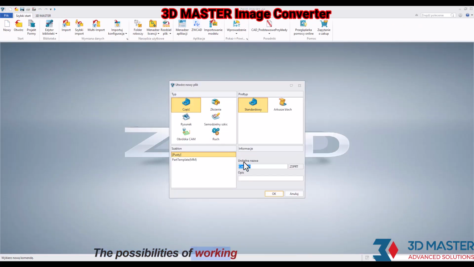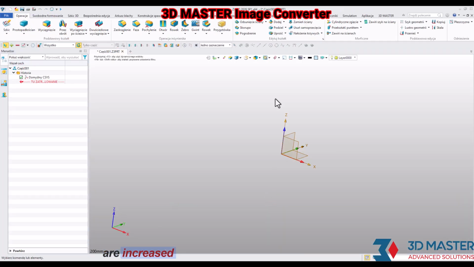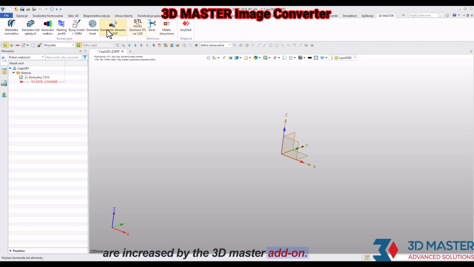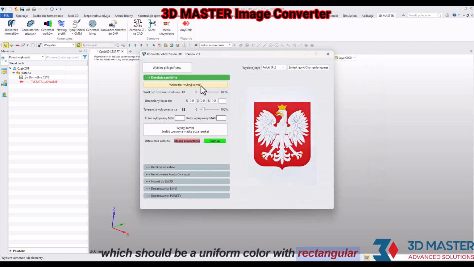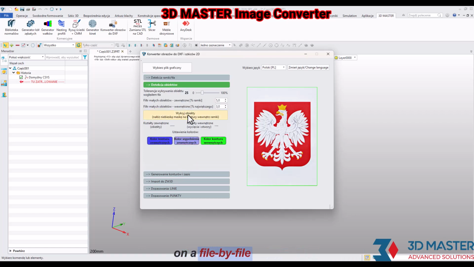The possibilities of working with images and photos are increased by the 3D Master add-on, JPG and PNG graphic file converter to DXF and 2D sketches in ZW3D. In the first step, the program detects the background, which should be a uniform color with rectangular dimensions. This separates target objects from their surroundings. Matching parameters can be adjusted on a file-by-file basis.